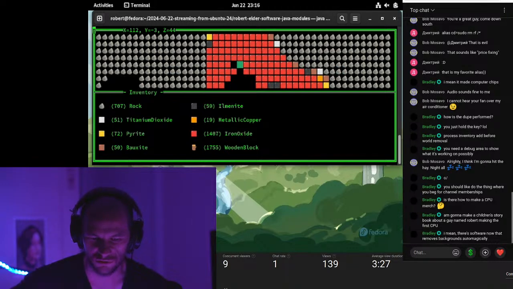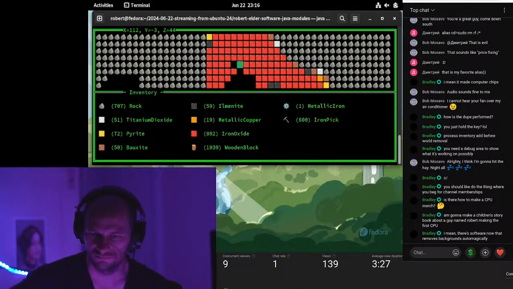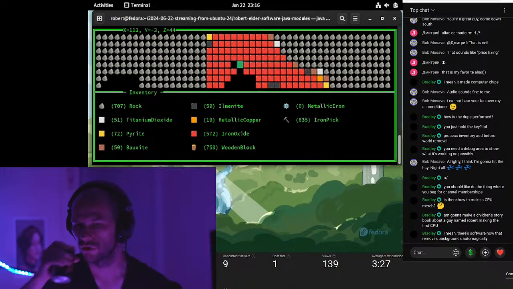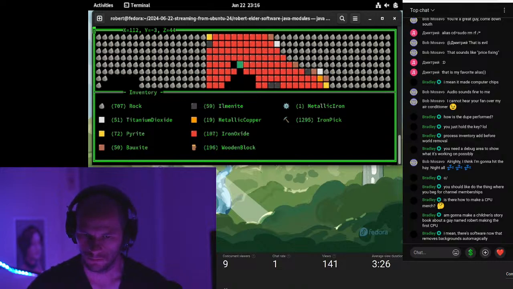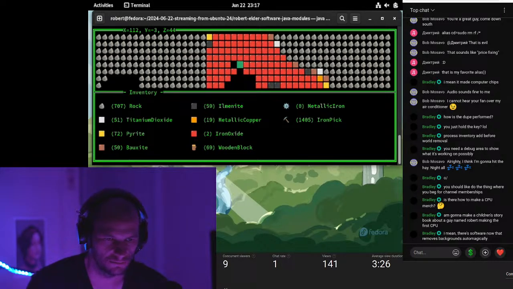Oh, it rolled me back. Yeah, to remove the background, I could probably just get a green screen or something with a consistent color. I haven't looked, but I wouldn't be surprised if it's built into OBS or something.